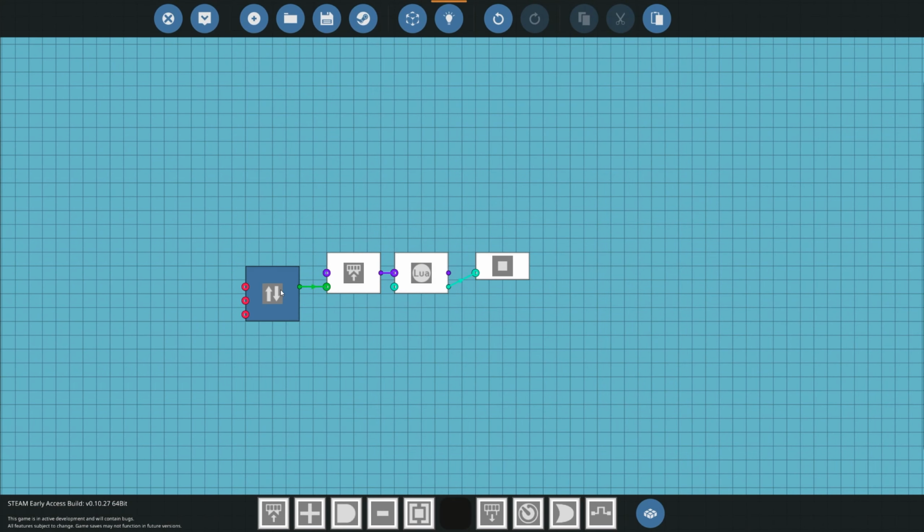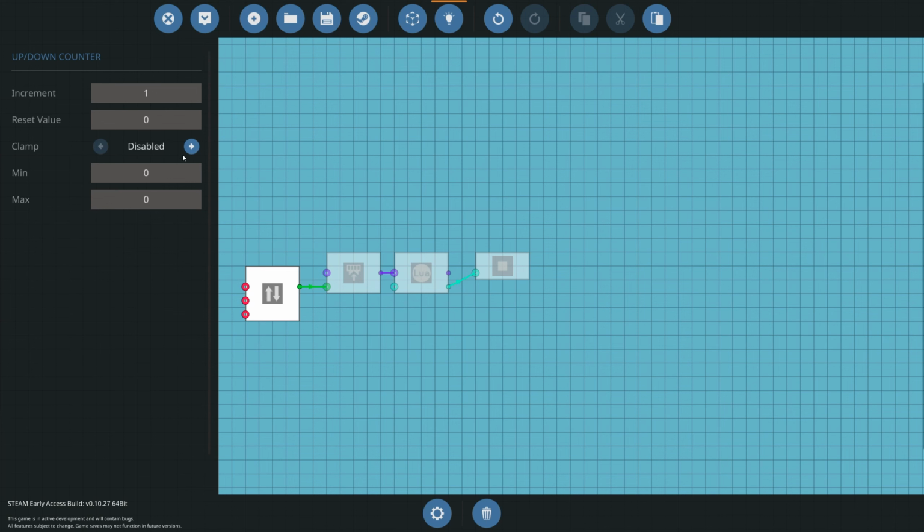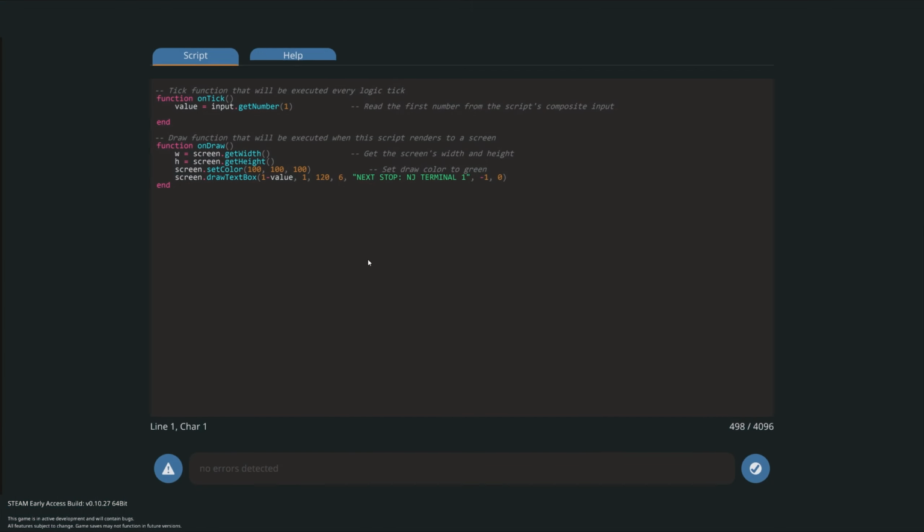Once we've done that, we can set up some specifications for our up down counter. Increments, I'm going to do an increment of 0.5 because that's the speed I want. Reset value is 0. I'm going to clamp it, and I'm going to tell you the maximum is 200. Remember earlier when I went into my Lua script and I told it that we had our actual width of 120.